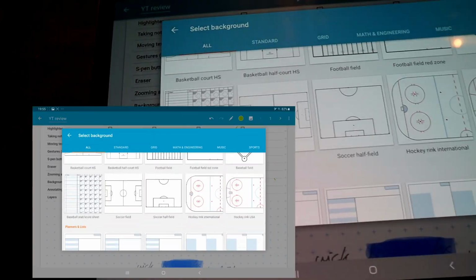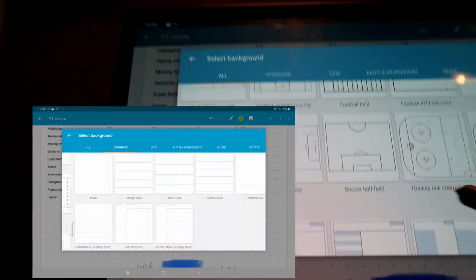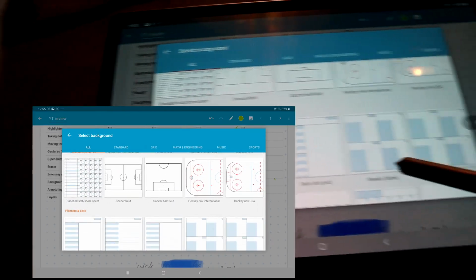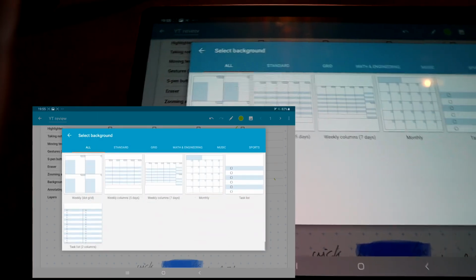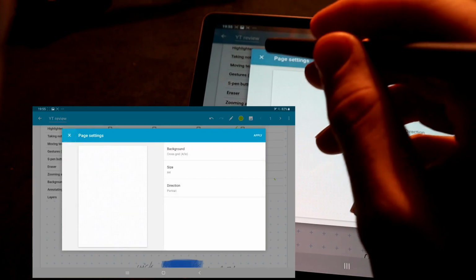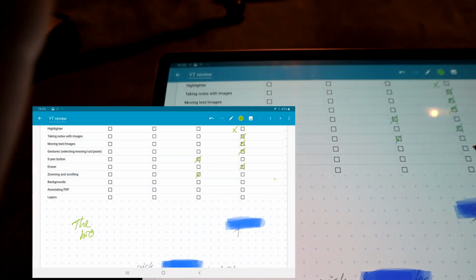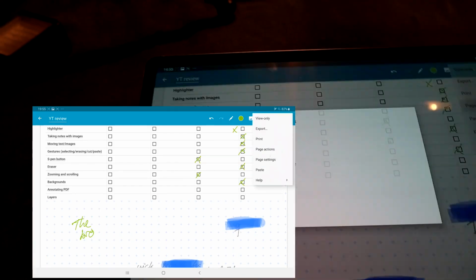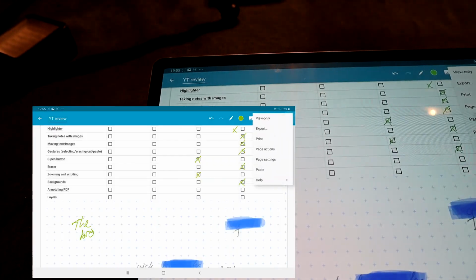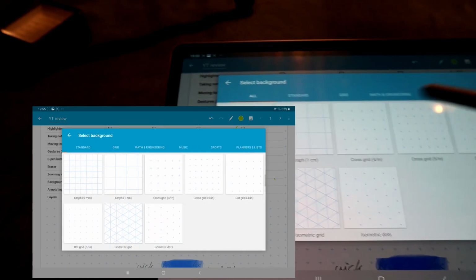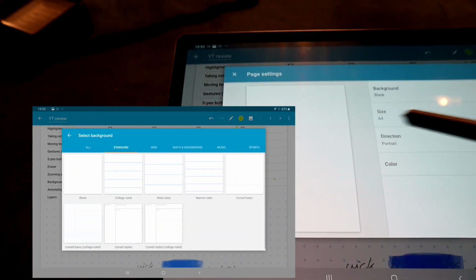So I guess if you're a coach, this is the app for you, like a hockey coach or basketball coach, and some productive templates. So I'll give them an awesome rating there. The only drawback is maybe that you can't change the background color.